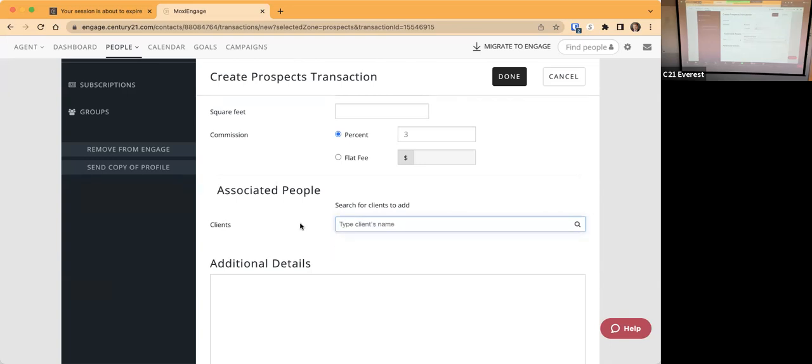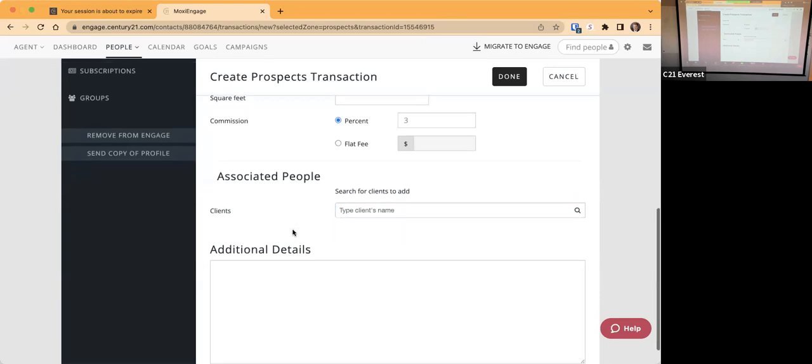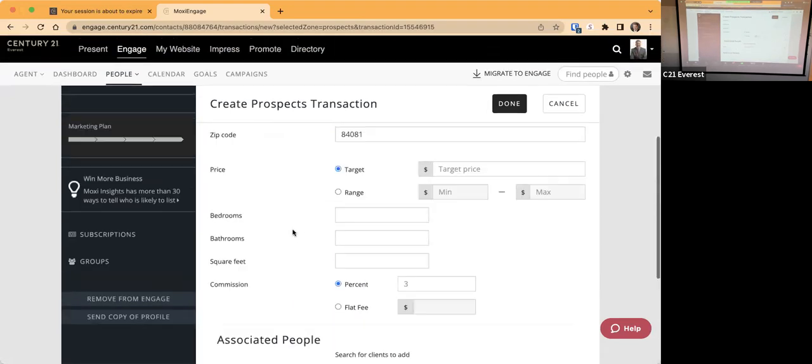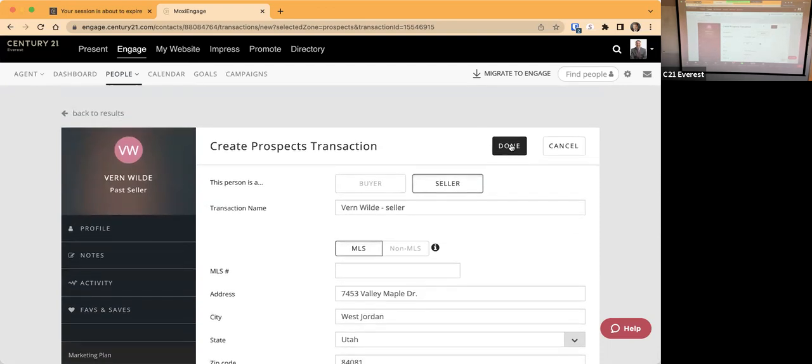Never mind. All right, if you had a spouse or something, you could throw them in there as well. And then I could put any other additional details in there, and then I would just click done, which I'm going to do that for the sake of cuts. We'll just get him in.